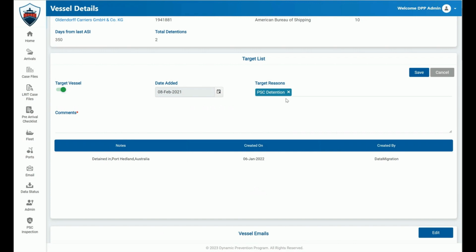So this one here is because it has the detention history, and then there's also the ability to add notes on why you're doing this. And you can see here, it was detained in Australia. So this vessel's coming to Australia. It's marked as a target vessel. And when they go look at it, they're going to say, hey, this vessel was detained in the port it's going to, and it was detained there a year ago.